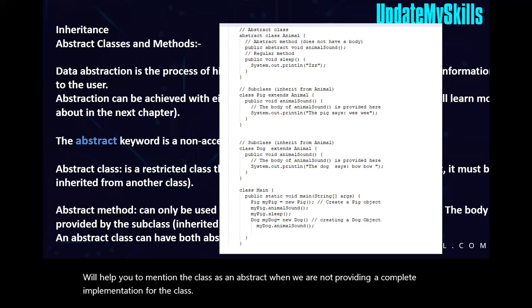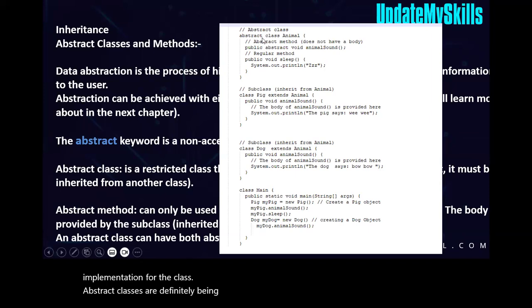Abstract classes are definitely being used in day-to-day programming.